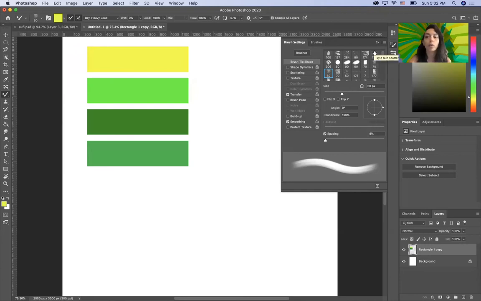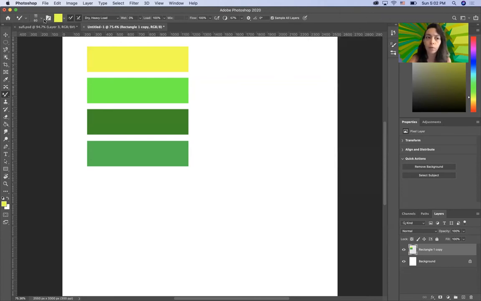Keep in mind you can get different results, for example the chalky result, or just like acrylic paint, oil paint, working with pencils. It depends what kind of texture and look you want for your digital painting, and you choose the relevant brush for that. So that's the first thing. Right now I chose the brush that I want to work with.